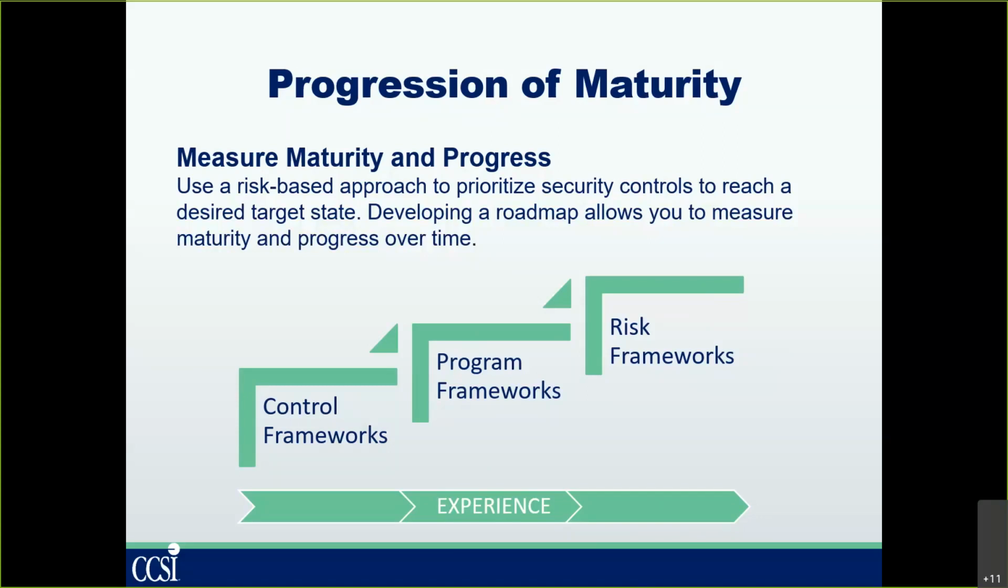So NIST has one. They have their 839 because NIST has everything. ISO has the ISO 27005. So they have their own risk version of what a framework looks like. So you're taking it now and you're saying, what is my appetite for risk based off of the controls I put in, how I'm managing those controls with the program framework.